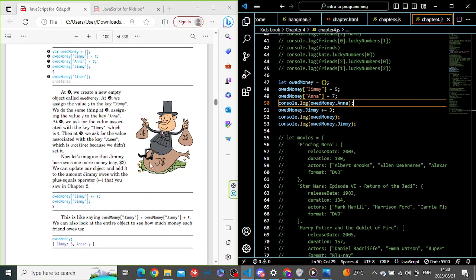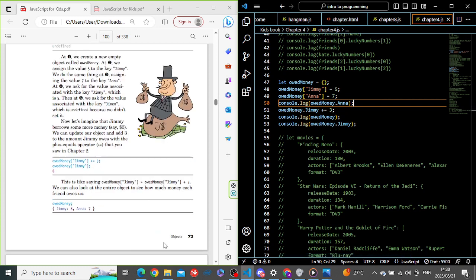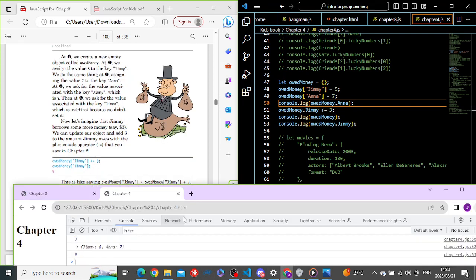And if we put in a different value that's not there, it will actually come up undefined. So now to increase the amount of money that we want to show that Jimmy now has borrowed 3, we can update our object and add 3 to the amount Jimmy owes with the plus equals operator. So we just put in owedMoney.Jimmy plus equals 3. And if we console log that, we can see what it says.